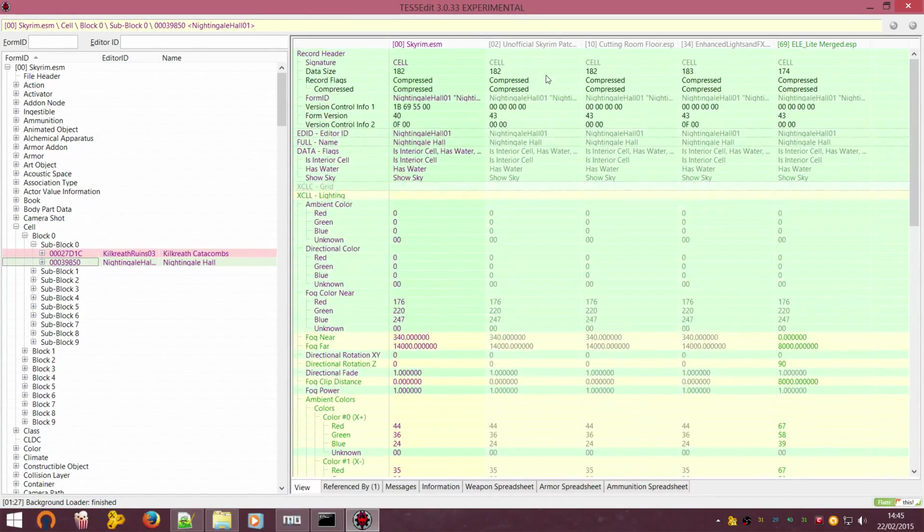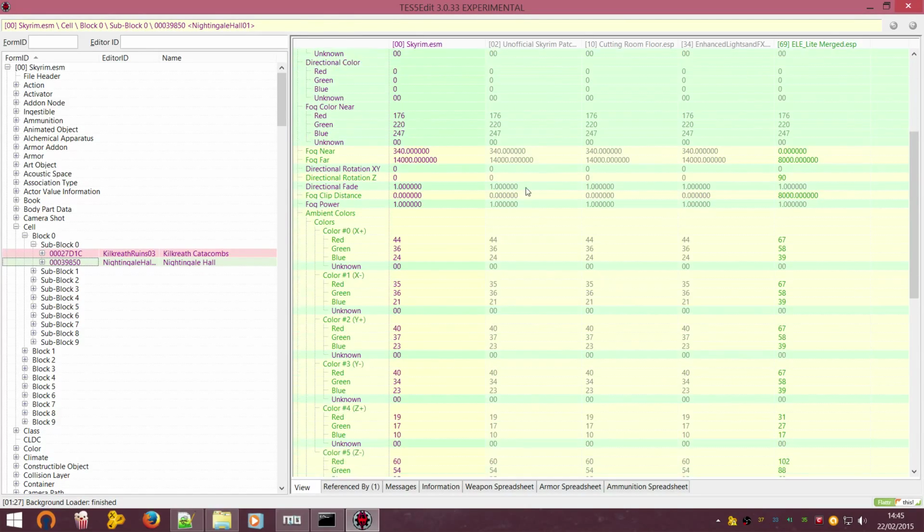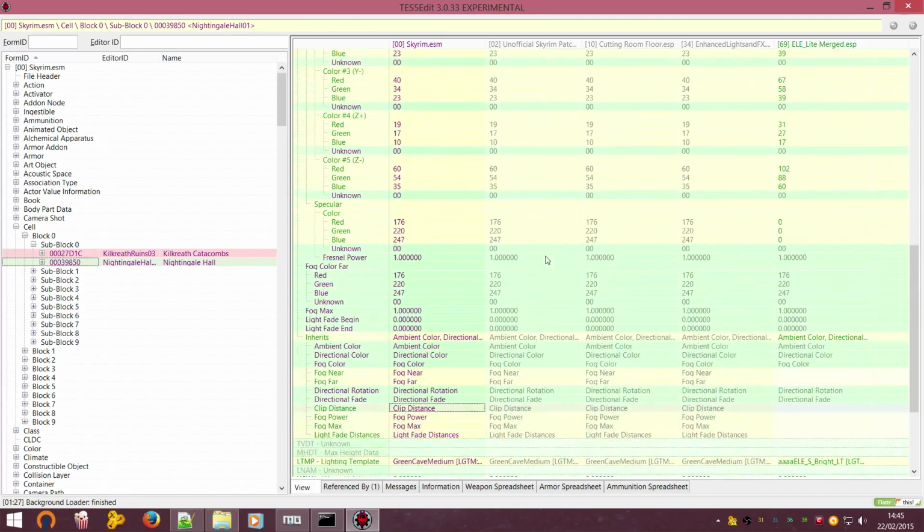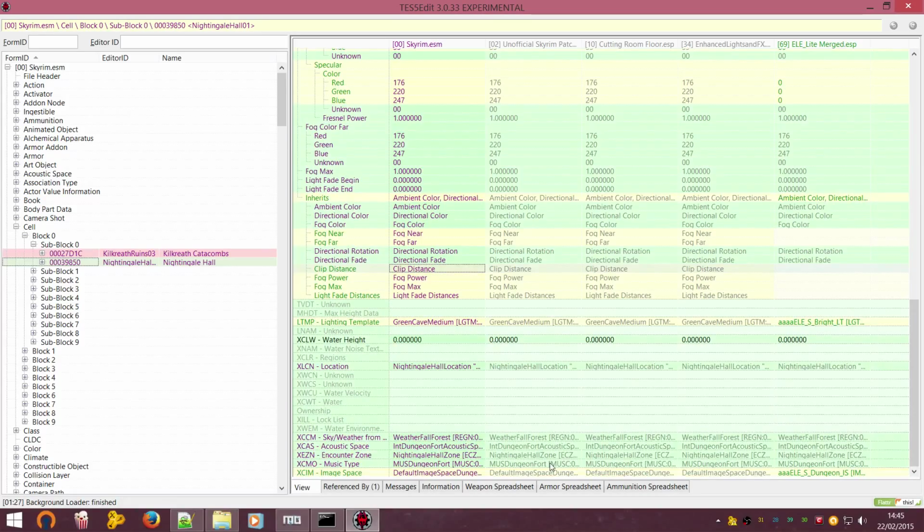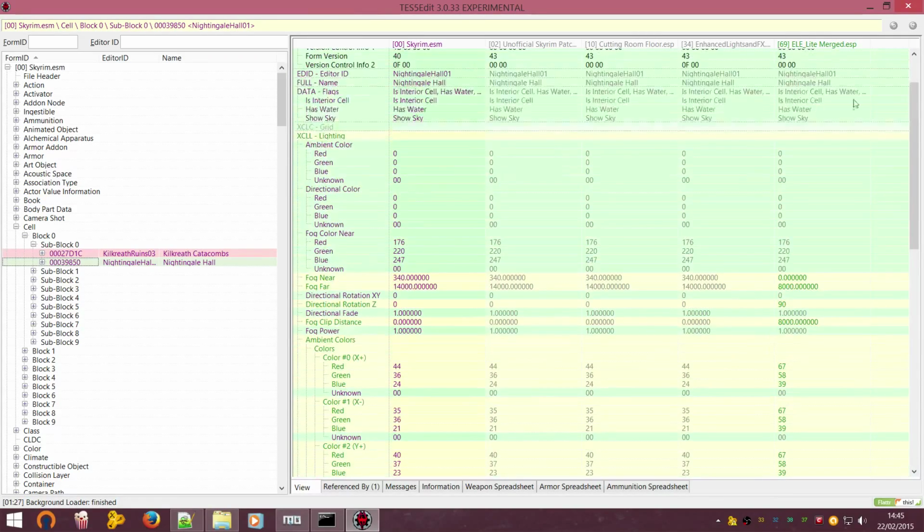But the unofficial patches say they should be a slightly different way. So they load up afterwards with their set of settings. But you see here at the end, ELE Light Merged has actually got a few values which are completely different. This means when you load the game, in the vanilla Skyrim, you will have these settings. But because you've modded it, you'll be using these settings because this one loads last.